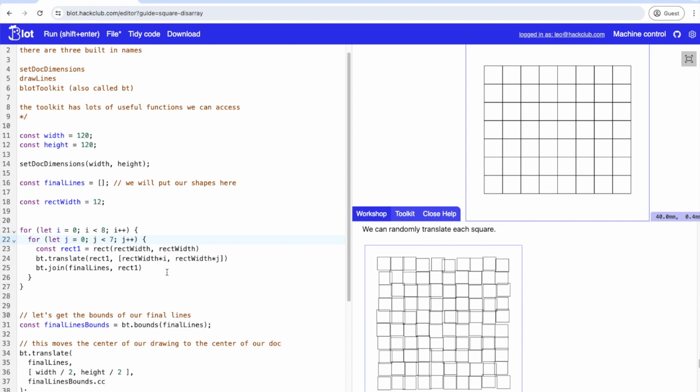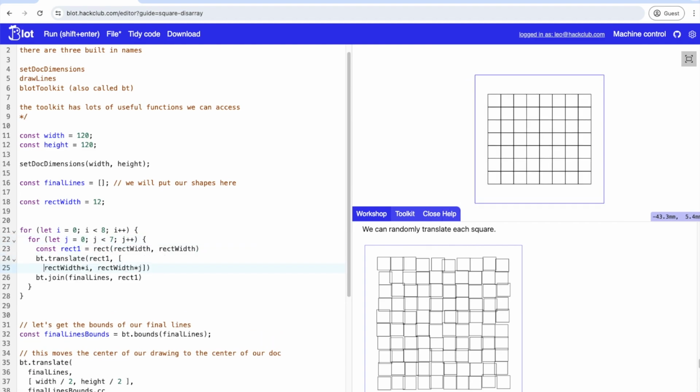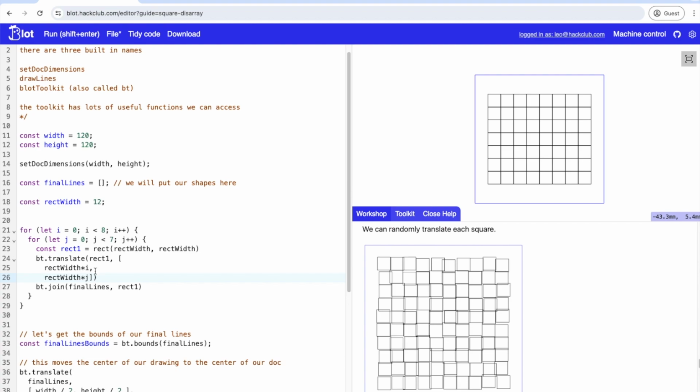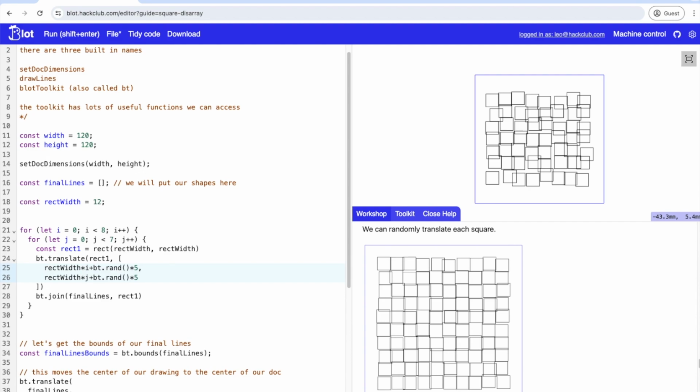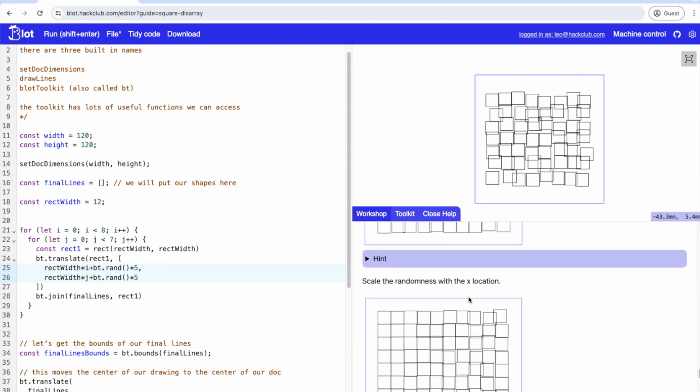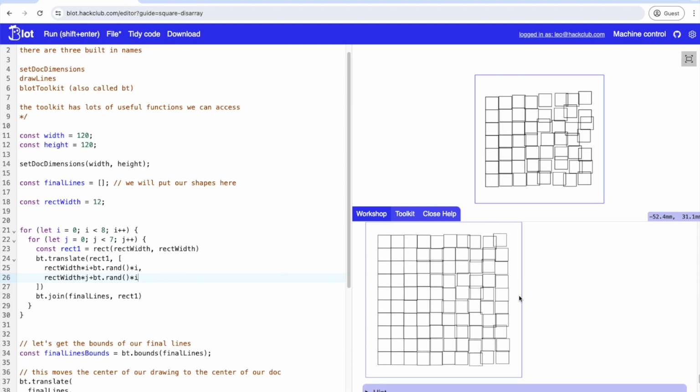Okay, now we want to add a little bit of randomness while we move it. So we can increase that by multiplying by some number. Let's try 5. Okay. Let's have it just be affected by the X to match what we're aiming for.